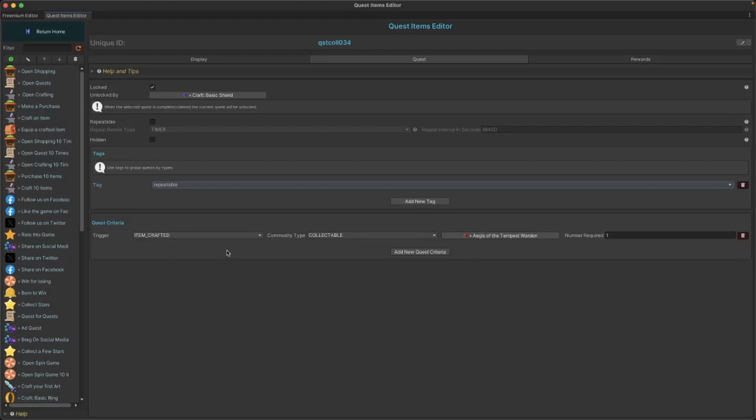Now, this is the criteria for completing the quest. On this particular one, to complete this quest, you have to craft an item, a collectible item, and you craft this specific item one time. You can easily set it to something like, say, item gained and coins, and then say 2,345 coins. So once the player gets over that total number of coins collected, this quest will be completed.